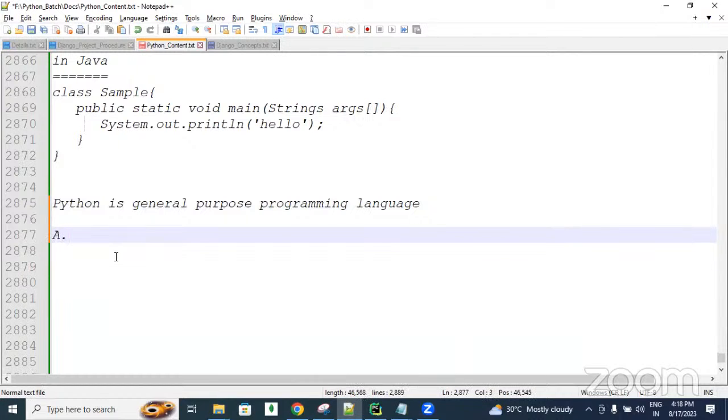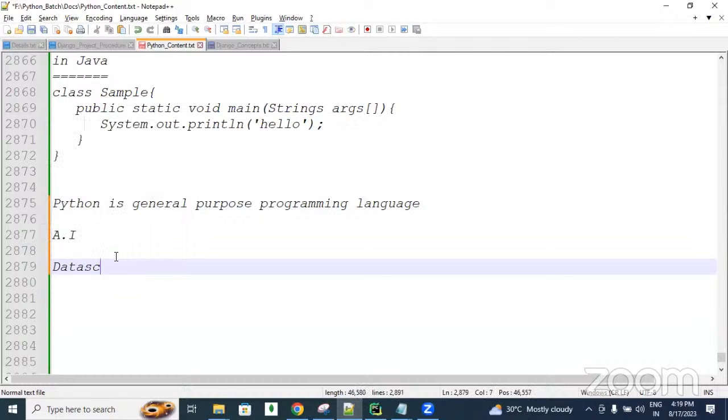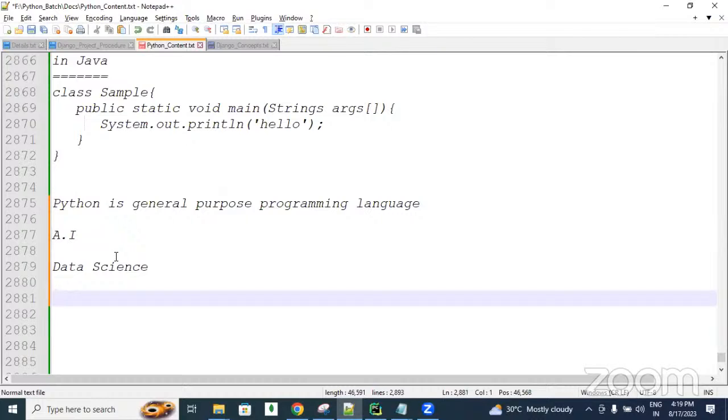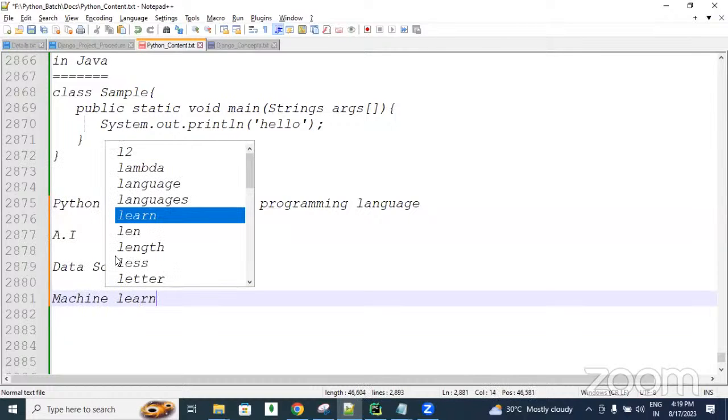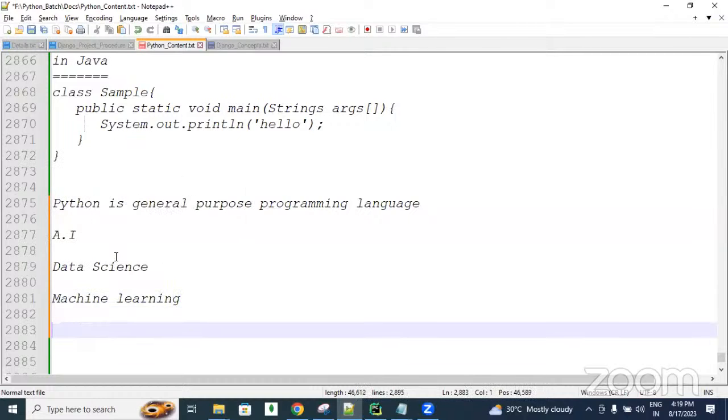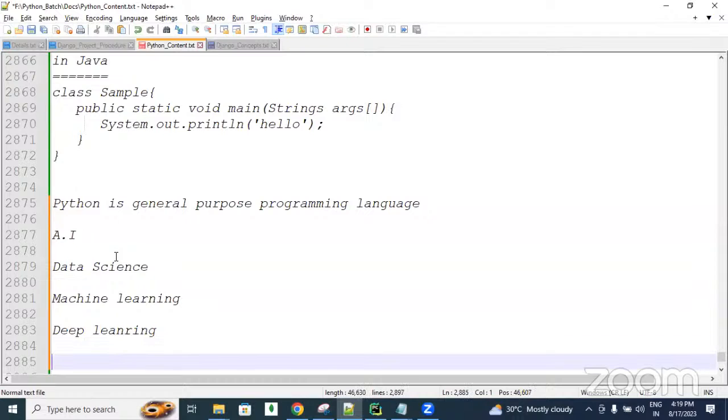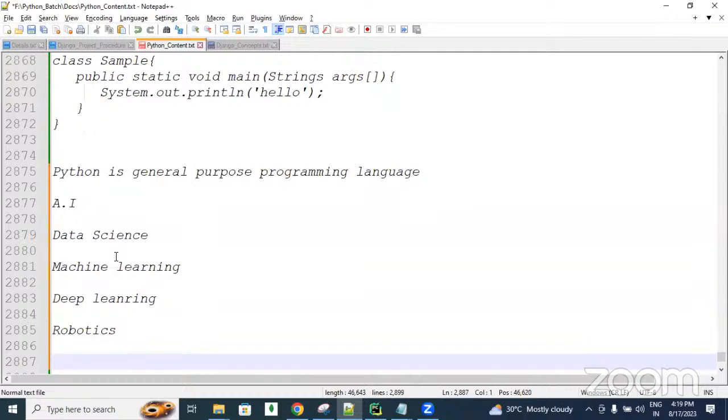For example, the artificial intelligence course. If you have more interest in artificial intelligence and want to learn that course, first you need to learn Python. That is the basic coding. And next, data science: data science requires Python. After that, machine learning: machine learning requires Python. Deep learning, guys: deep learning requires Python. Robotics: if you want to learn robotics, Python is required for that also.